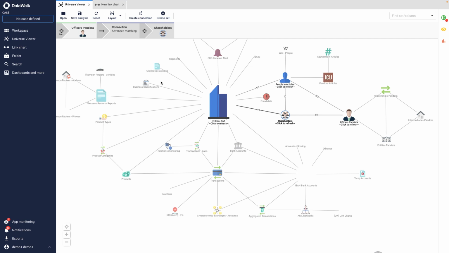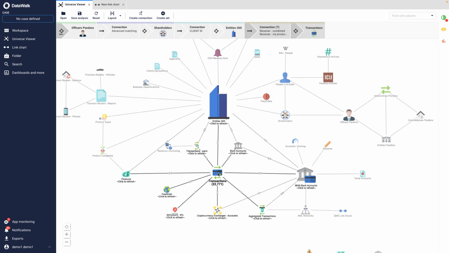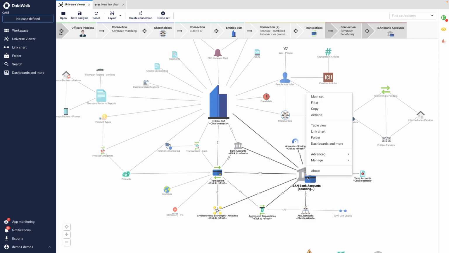Let's return to the Universe Viewer. When we link the Pandora Papers officers with the shareholder dataset, we can proceed further with our visual query to see how they connect to the entities dataset.